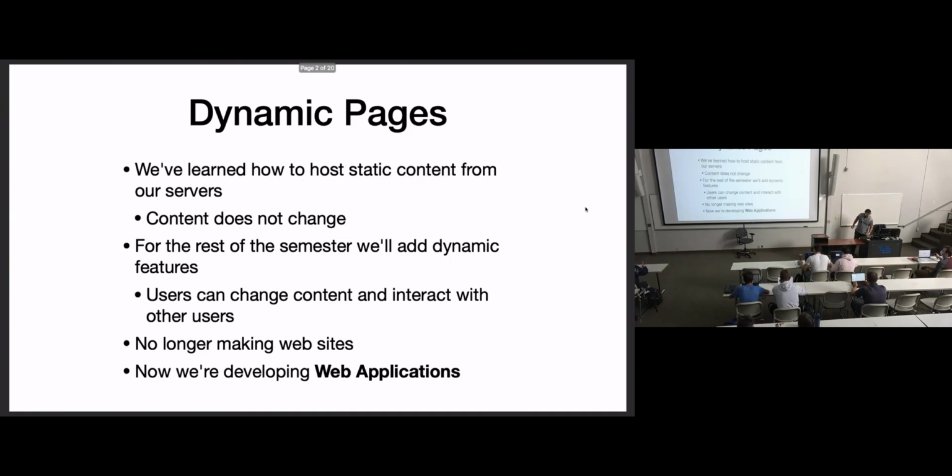All right, and let's talk about HTTP POST. So we're at the point where we have what I like to call the poster sites. We can build a static site with static content. Users can request that content, and we can send them that content. For Homework 1, this is just a purely static site.